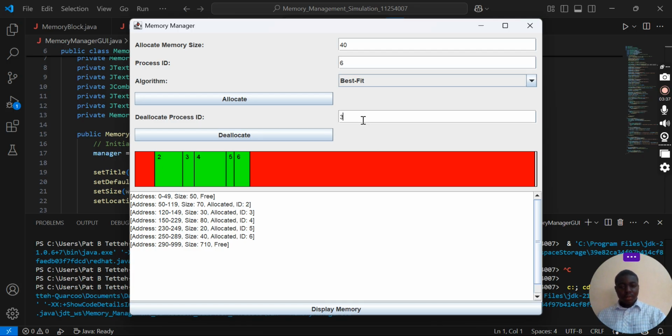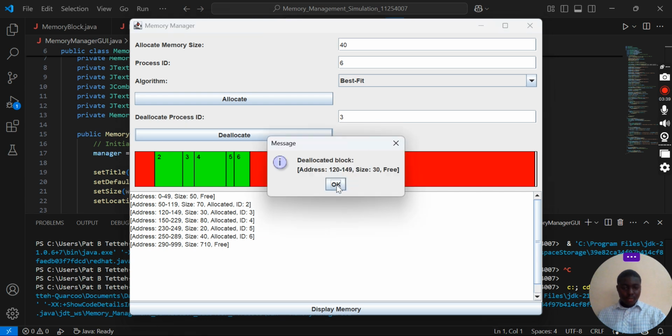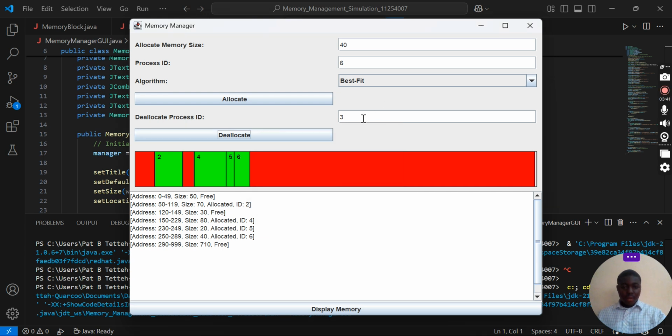Let me deallocate the third and deallocate the fifth. So now we have this free, this free, this free, giving us space fragments. So we have 50 free here, 30 free here, 20 free here, 50 free there. So now we can play around with whether it's best fit or first fit.